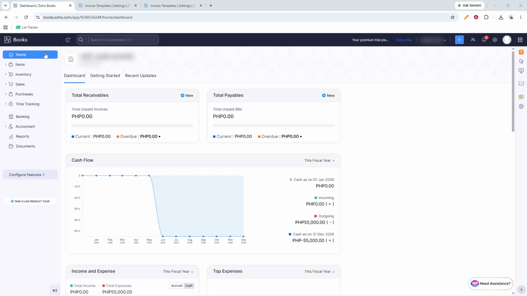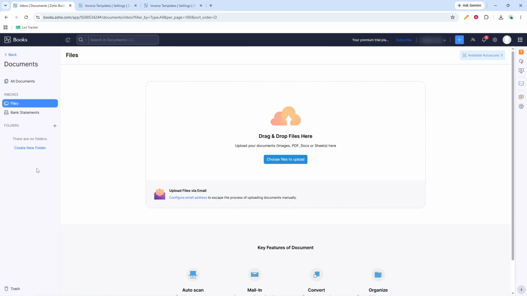Next, go to the left-hand menu and click on Documents. This is the section where Zoho Books lets you store and manage uploaded files, including invoices and other supporting records. If you work with a lot of financial documents, keeping them organized here can make it much easier to find them later. After that, look for the option that says Choose Files to Upload and click it.